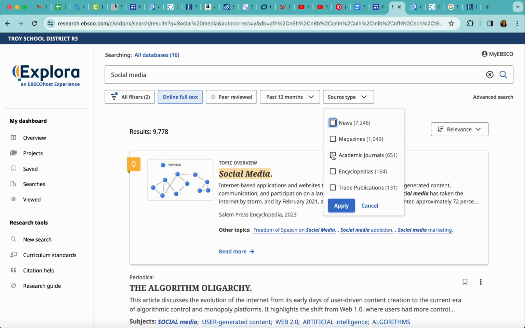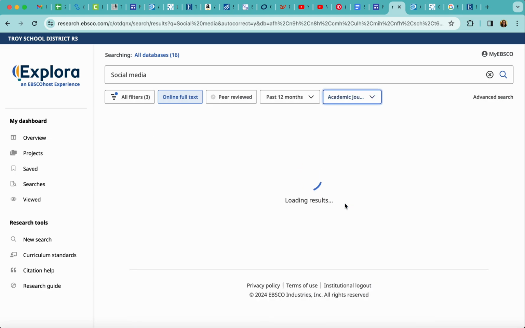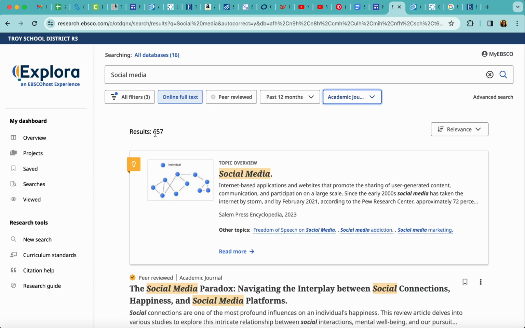So let's say I only want to see the academic journals, okay, because those sound the most professional. Hit apply. So now your results have been narrowed down to 657. So that's still pretty good, but you'd still have another option for narrowing. Underneath the search bar, you have the option for an advanced search.